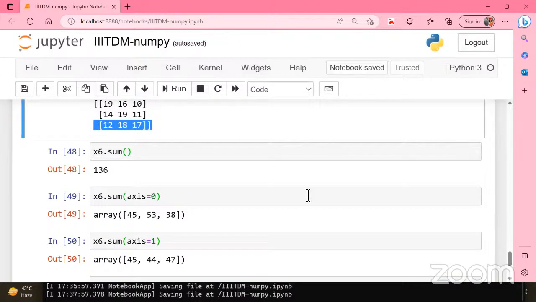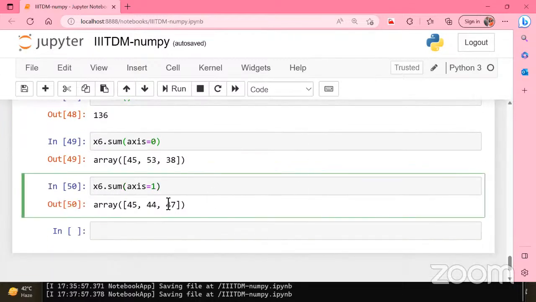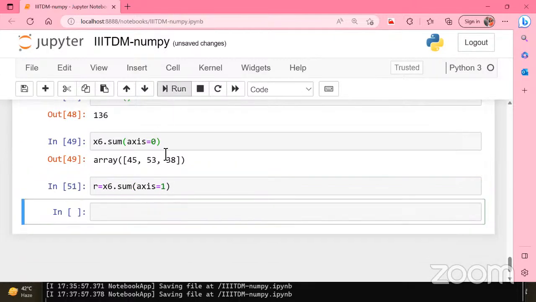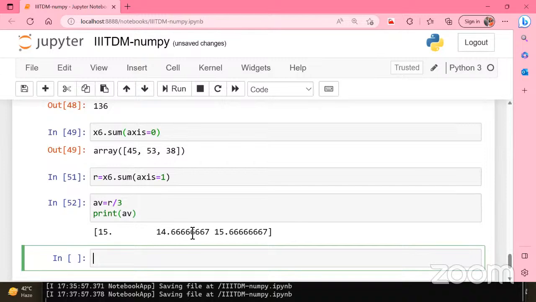So this is very much required in data science applications if you want to have the addition of all the numbers. So I can very well do it like this. I'll say R is equal to, and then I can find out the average of it. So average is equal to R divided by 3. Print AB. I can find out the average also. Yes, so this is the average of all the rows. Axis is equal to 1 was row wise. Average of all the rows.